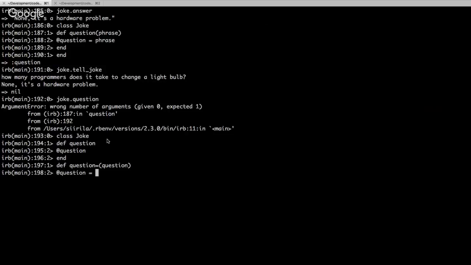Oh, I see. And I'm gonna joke dot question equals. All right, and that worked. And the reason that worked is because I defined a different method. So I wasn't allowed to use the same method name and overload it. So instead, this is an actual method with question equals as my method.